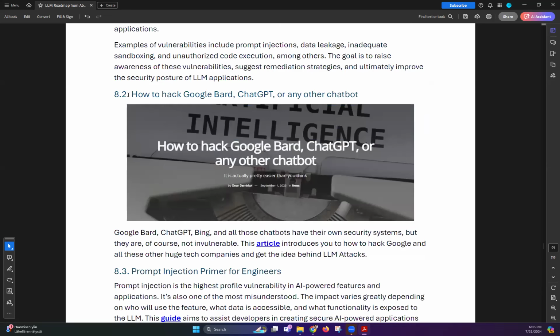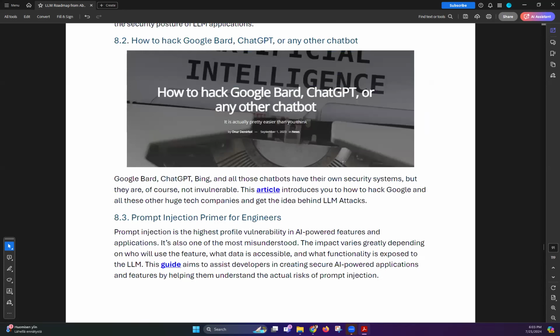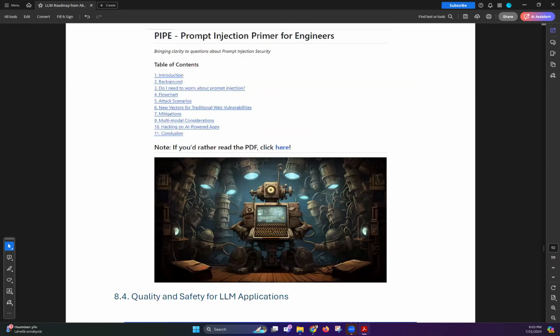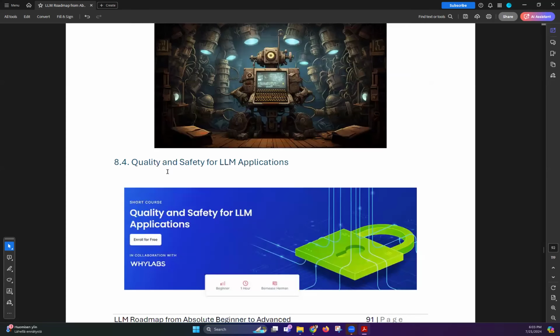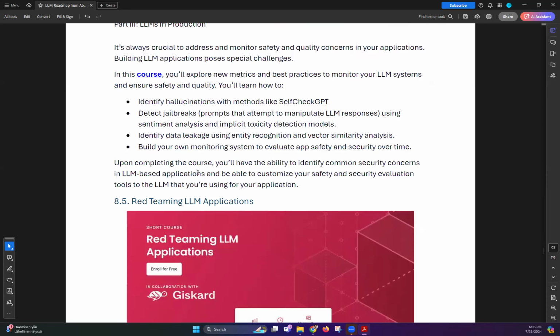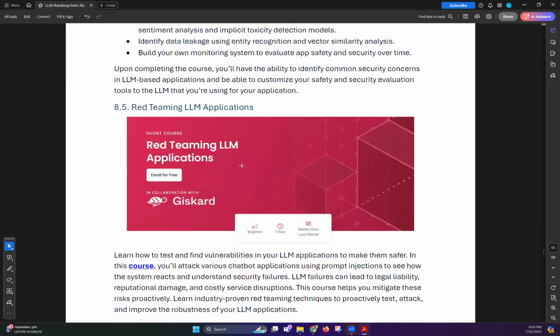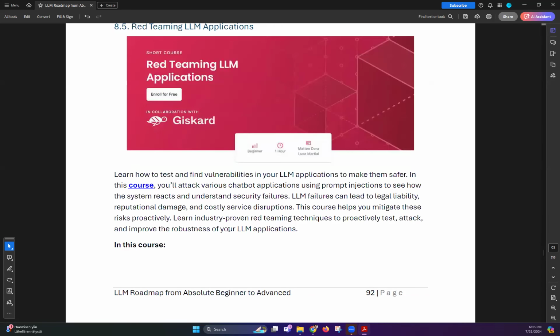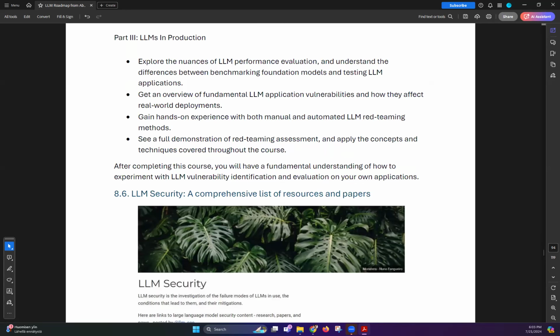Here is a blog on how to hack Google-powered ChatGPT or other chatbots. So it's like ethical hacking to understand what vulnerabilities we have. Prompt injection is one of the techniques that is used to hack LLM models. So this is the guide for avoiding this. We also have Quality and Safety for LLM Applications. This is a short course to understand what the vulnerabilities are and so on. We also have Red Teaming LLM Applications. This is a course about the vulnerabilities and the weak points of LLMs and how to avoid them.